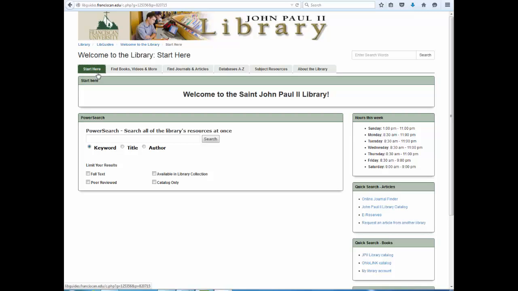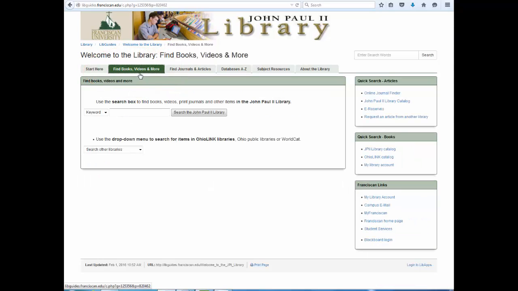From the library's homepage, select the second tab, Find Books, Videos, and More. This box will search all of the items in the St. John Paul II Library building. You can search by keyword, title, and author. Let's search for a book using the keywords Catholic Social Teaching and the author's last name.